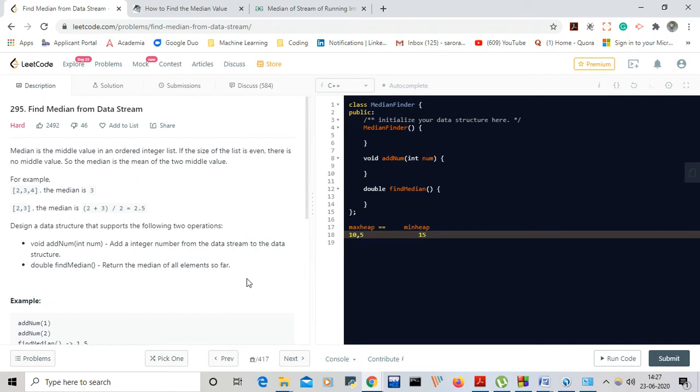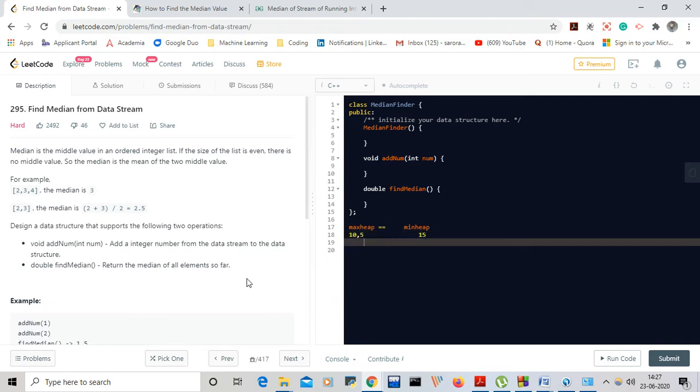Now if somebody asks me for the median, it would be nothing but the average value of 10 and 15. So overall the answer we're going to get is 10 plus 15 by 2, which is going to be 12.5.